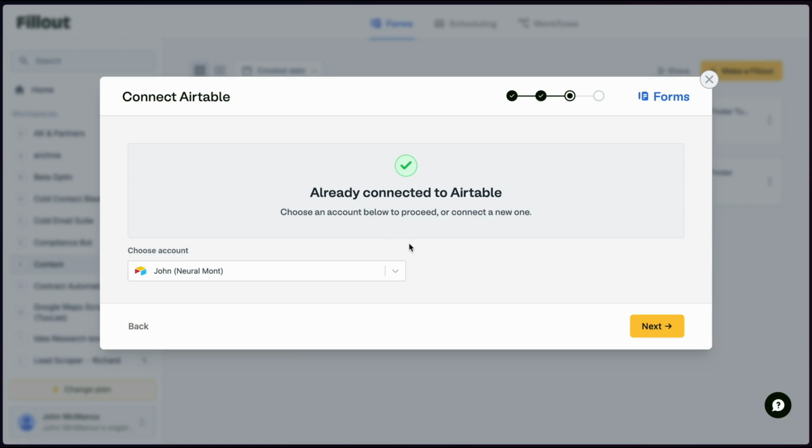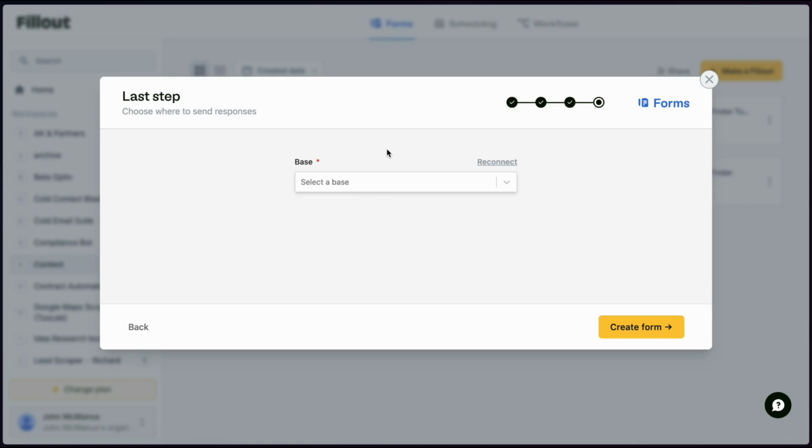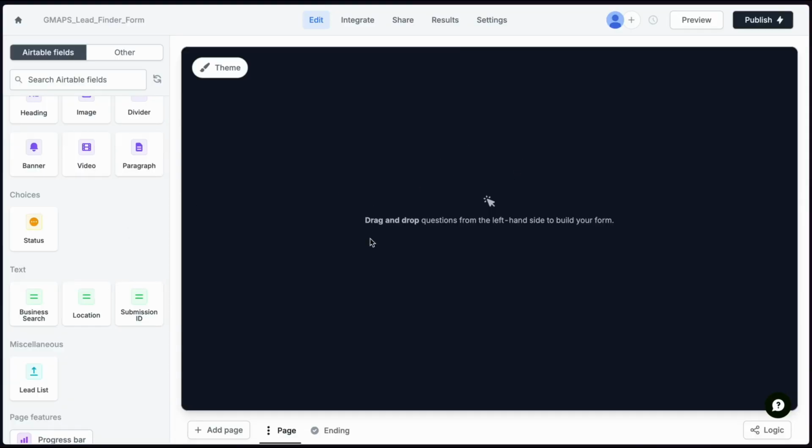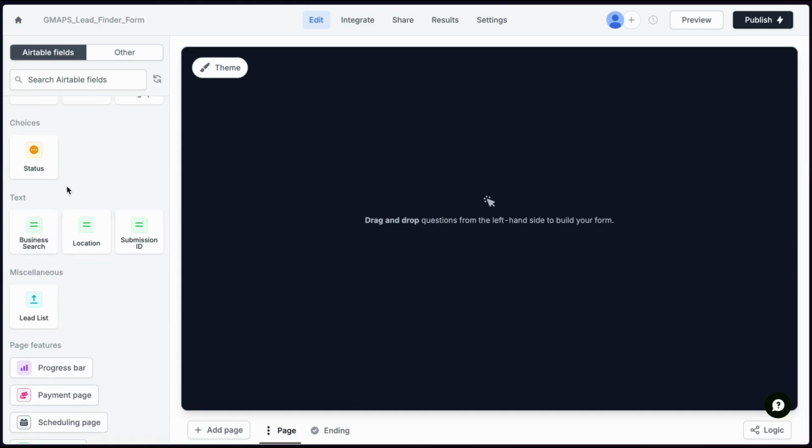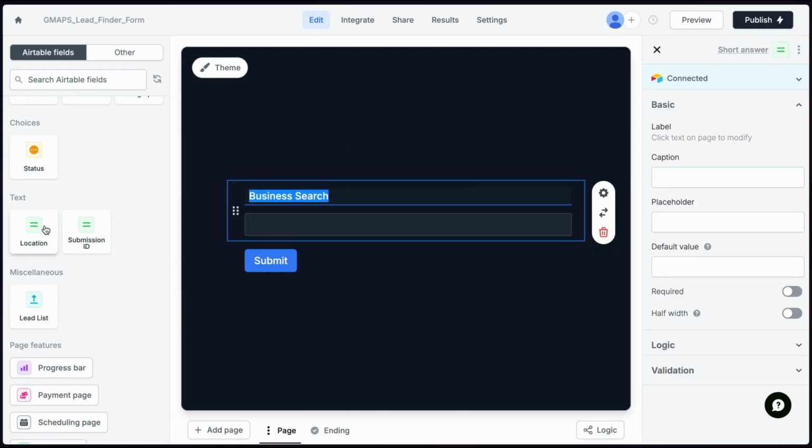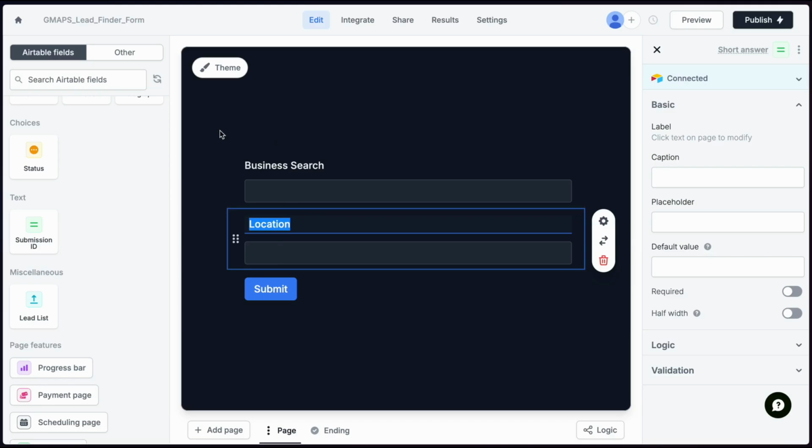You need to be signed into the same window that you're signing in to Fillout with and you're integrating with, so it'll work. Once you do that, your account should pop up. Choose your account, click Next, choose the base that we created, and then the table should be Table 1 unless you renamed it. Then click Create Form. And then because we've integrated with Airtable, you'll see that we have these Airtable fields here on the left-hand side, and we can find the fields that are inside our Airtable, which we have business search, location, submission ID. We're going to put business search in and location. Those are the only fields that we need to integrate.